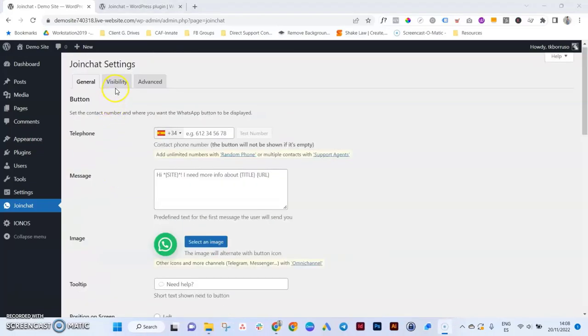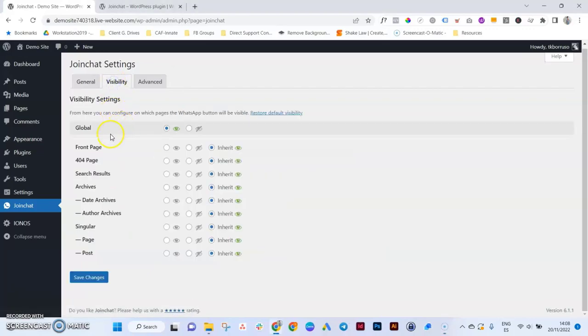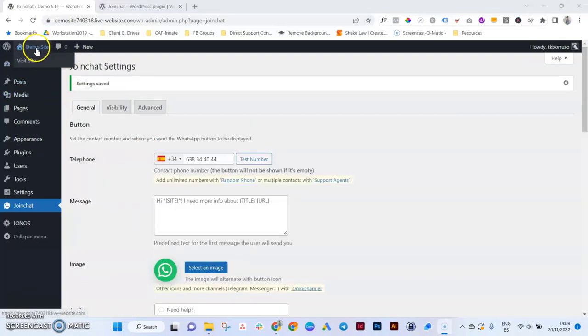And then one last thing for customization is your visibility. So the default is to show the widget on every single page, but you can customize it. You can say, I do not want it to be shown on the error page, or I don't want it to be shown on the search results, and so on. Or you just want to show it on there. So there's lots of different options there. But if you want it as a widget to show up on every single page, then you can just leave the default global setting.